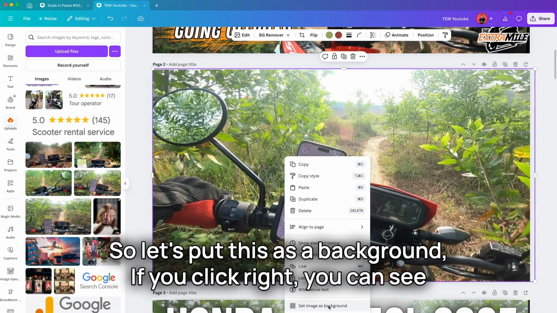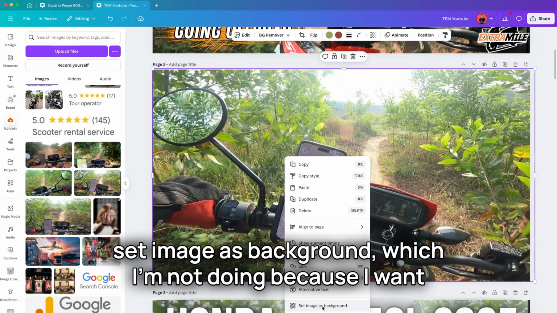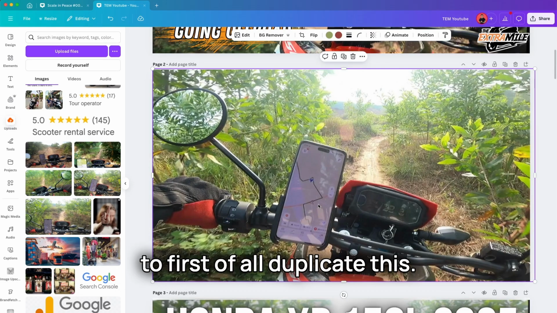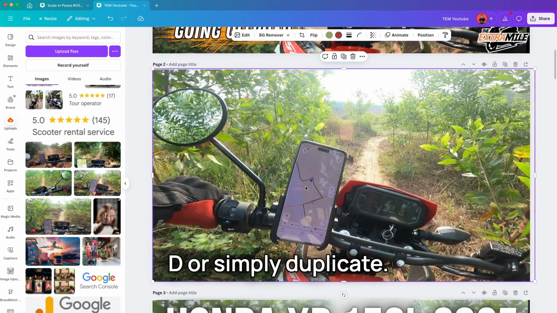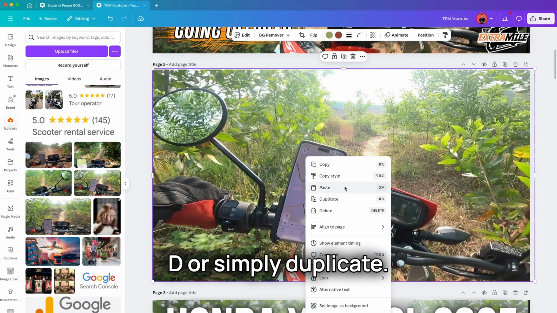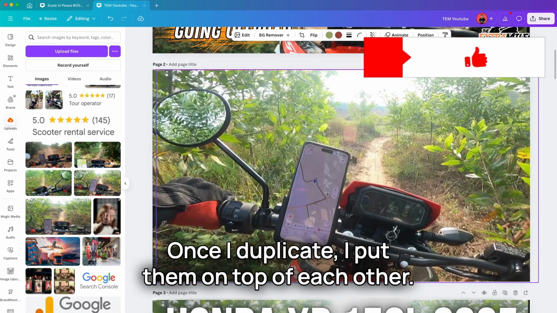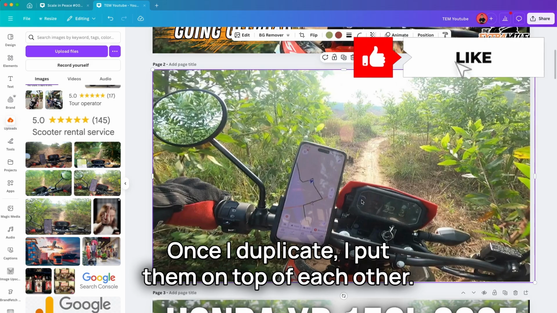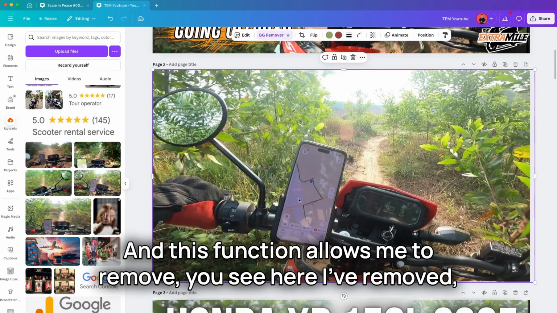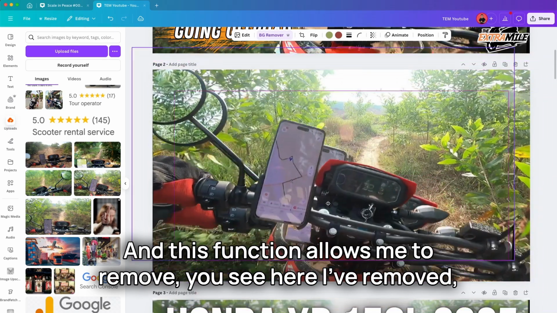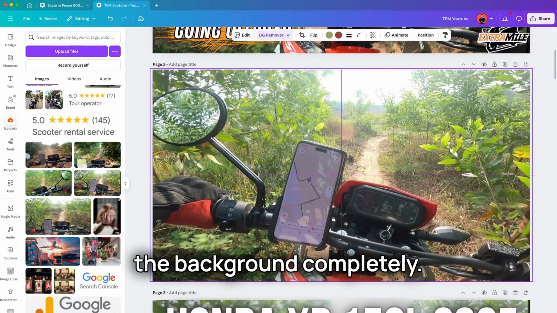If you click right, you can see set image as background, which I'm not doing because I want to, first of all, duplicate this. So the simplest way is to do Command D or Control D, or simply duplicate. Once I duplicate, I put them on top of each other, and I use a nice Canva function called background remover.